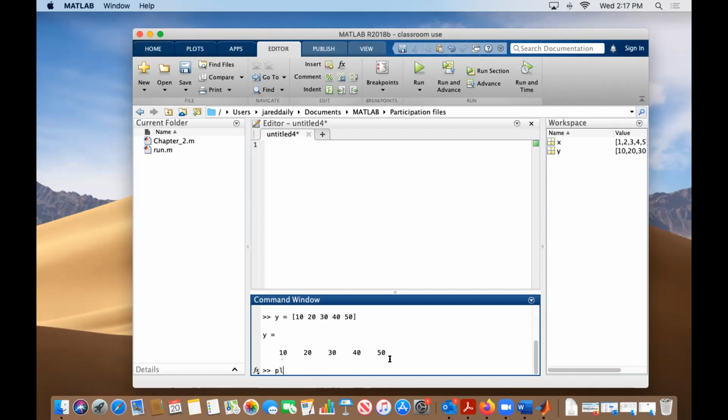Now I'm going to use a very simple command. Plot. You put parentheses. Whenever you're using a command or a function in MATLAB that's built into MATLAB, it almost always requires that you plug in some kind of something into it. Those are called parameters, but you put those into parentheses almost always. So we're going to plot here x comma y and hit return.